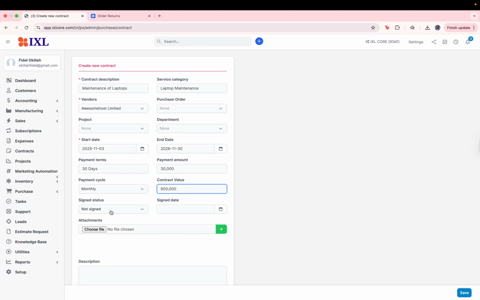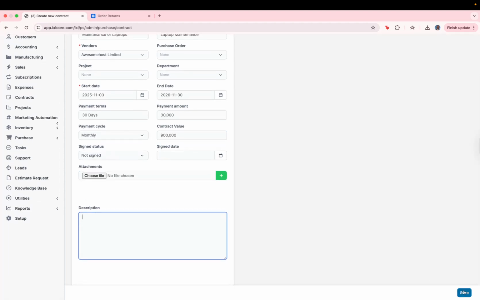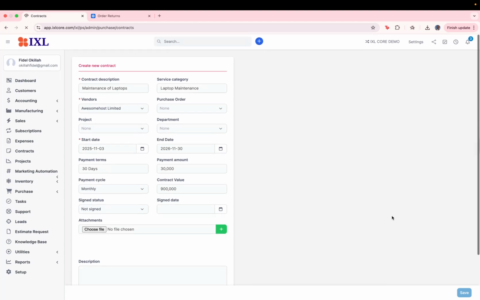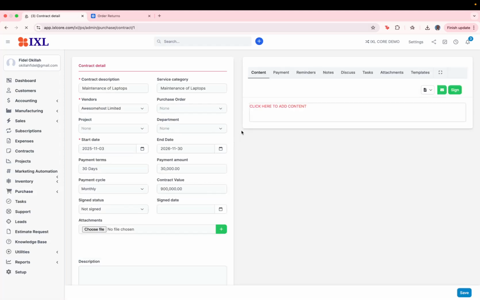900,000. Whether signed or not signed, approved or not approved, we can attach and give the description of that particular contract here. Once we've done that, we click save for that particular contract. If there was any project or department, we would have that. The contract is here. We can now go in and edit the contract.